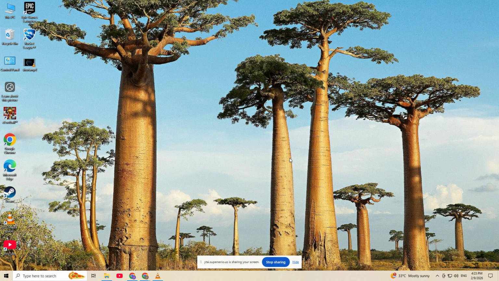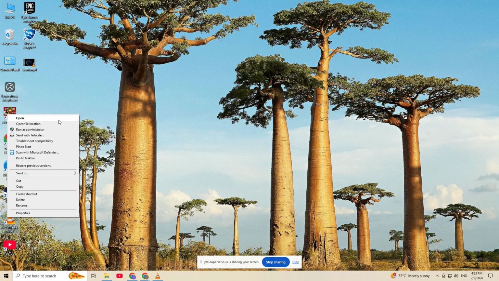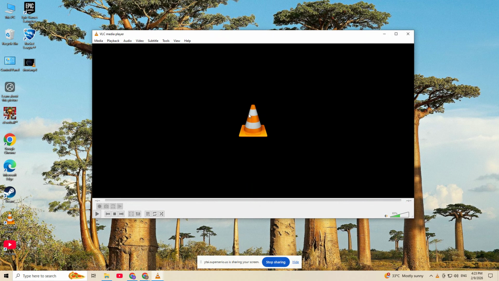Alright, let's jump right in. First, make sure VLC Media Player is installed on both the computer that will stream the media and the device that will receive it. Once that's done, open VLC on the computer where your movie or music file is stored. This will be our server.